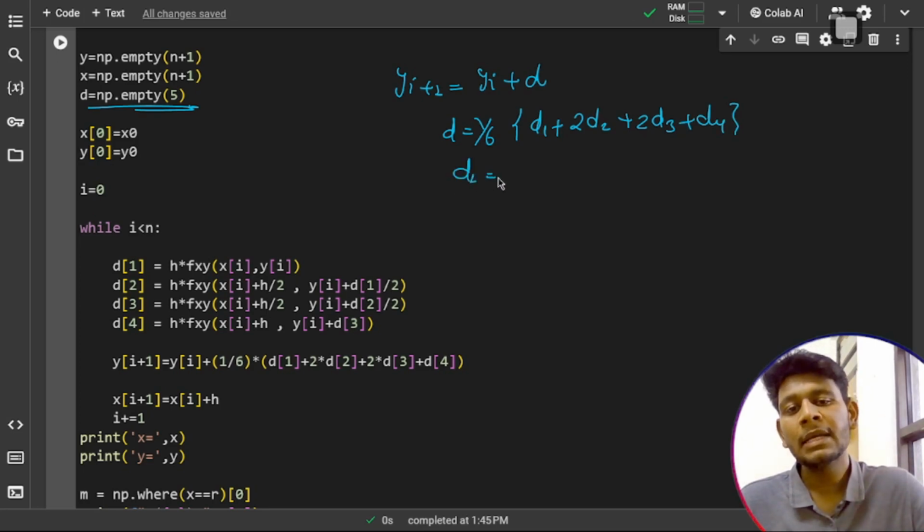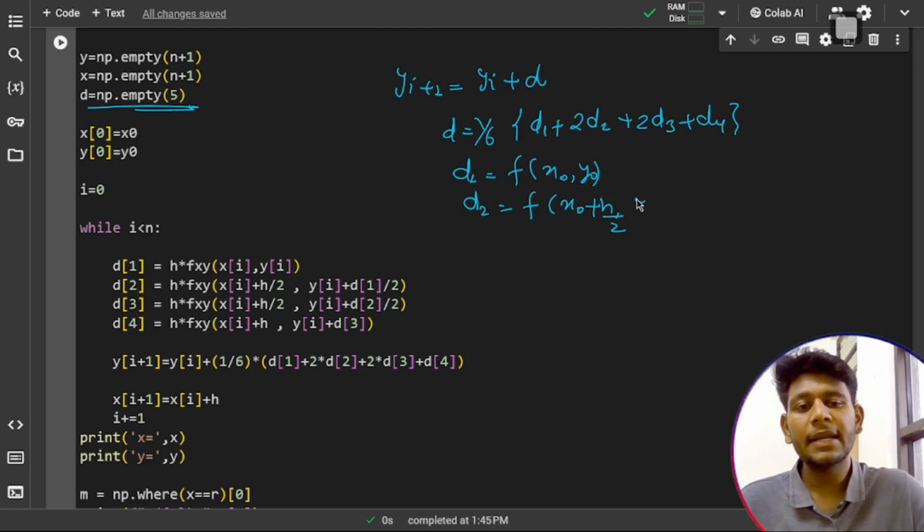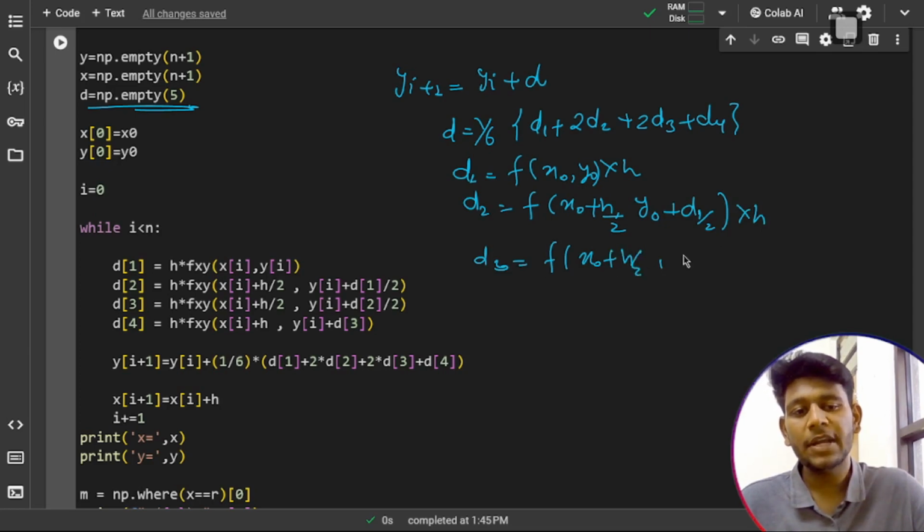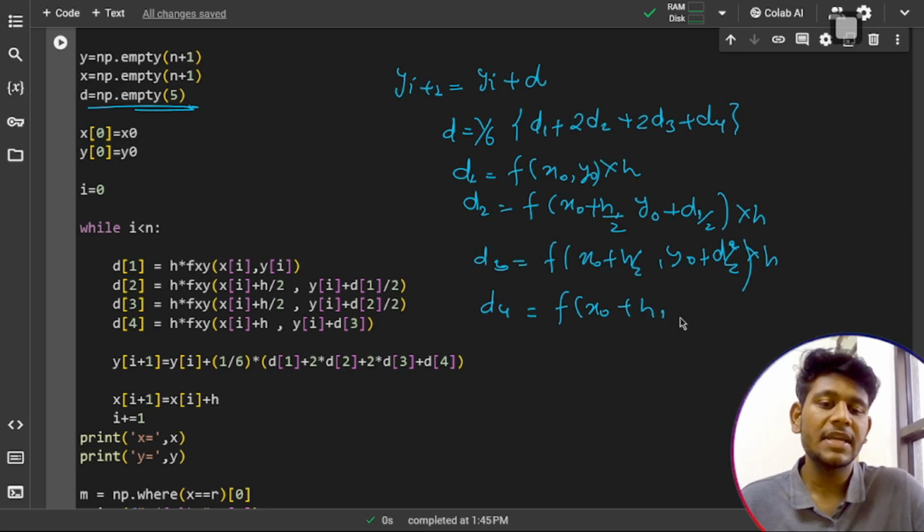And what is D1? D1 is nothing but f of x0, y0. Similarly, D2 is f of x0 plus h by 2, and y0 plus D1 by 2 into H. Similarly, D3 is f of x0 plus H by 2, and y0 plus D2 by 2 into H. And D4 is f of x0 plus H and y0 plus D3 into H.